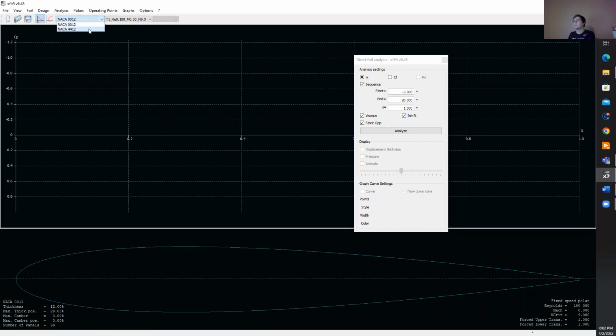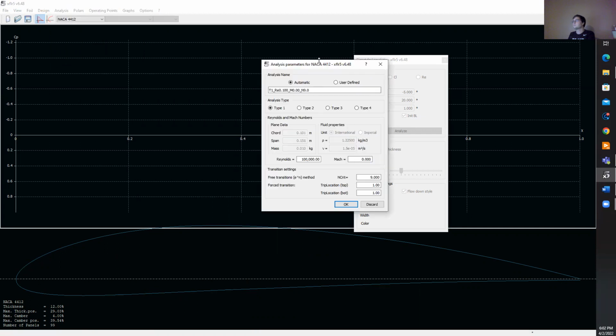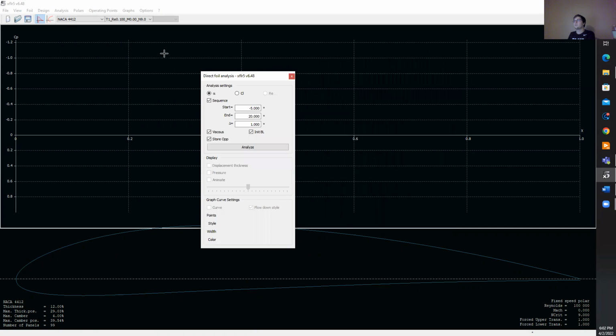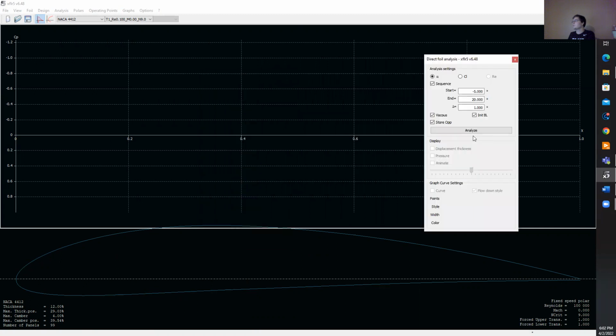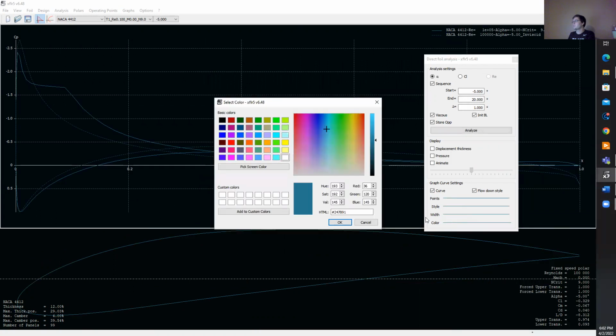And we're going to go ahead to our 4412. That way we can run them both at the same time. Analyze, go back to where we just were. Same Reynolds number to be fixed. Hit OK. And now we can go ahead and analyze. Runs our analysis. To make it a little bit clearer, we can go ahead and change the color.